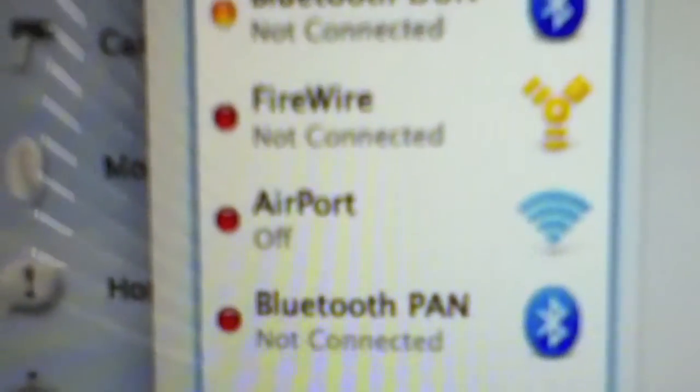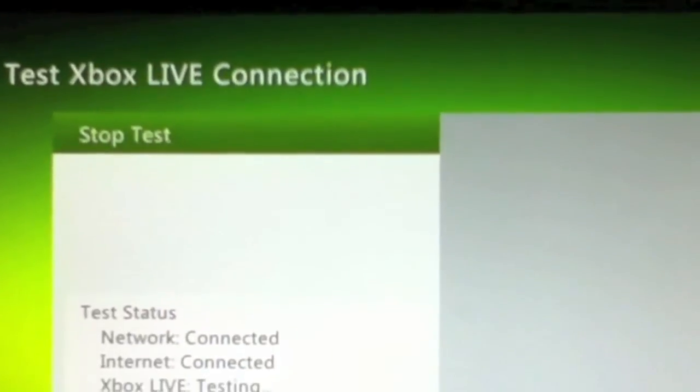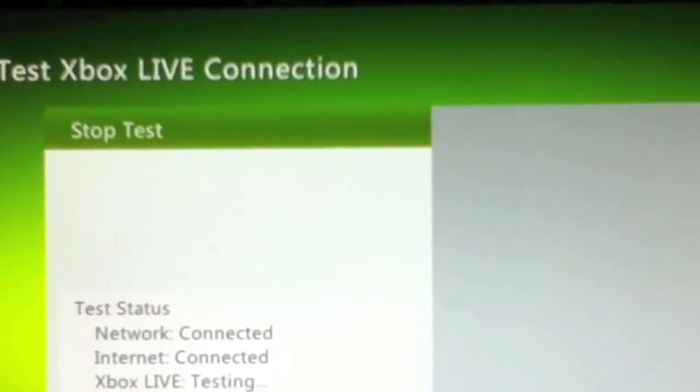Make sure everything is connected. So you can see BlackBerry connected. Everything's connected. AirPort's off. And that's it. And then you test the connection. And then it goes to Xbox Live. You can see it's connected wired, not wireless, because I have a Slim.